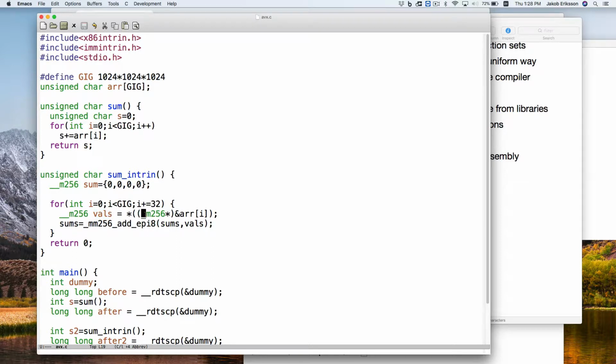But we're saying, oh, by the way, that's a 256-bit value pointer, and then we dereference it to get the value. So I could have stuck all of this inside of there, of course, but that's maybe a little too much in one line. Okay, so now after we've gone around this, sums here has 32 different sums in it, right? But to get the value to return, we have to compute the sum of those sums.